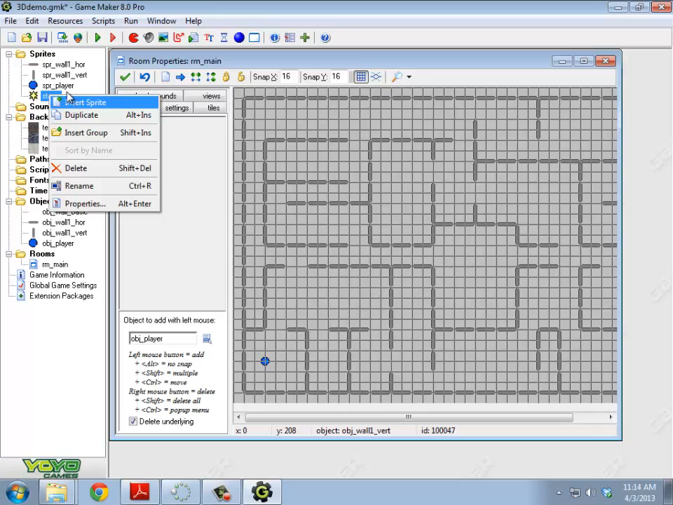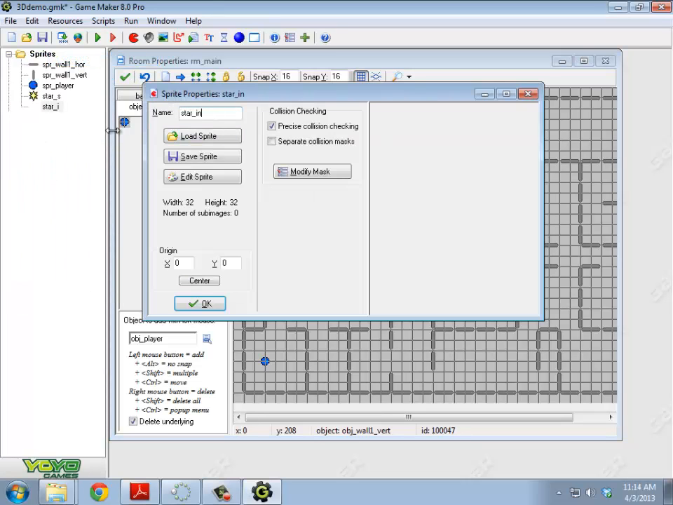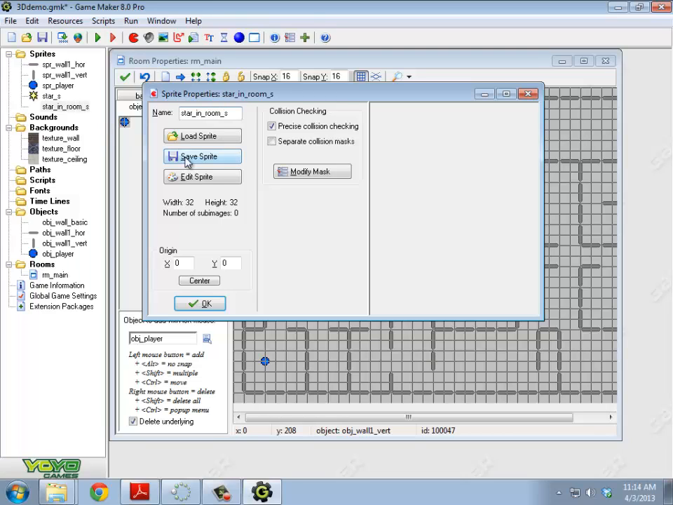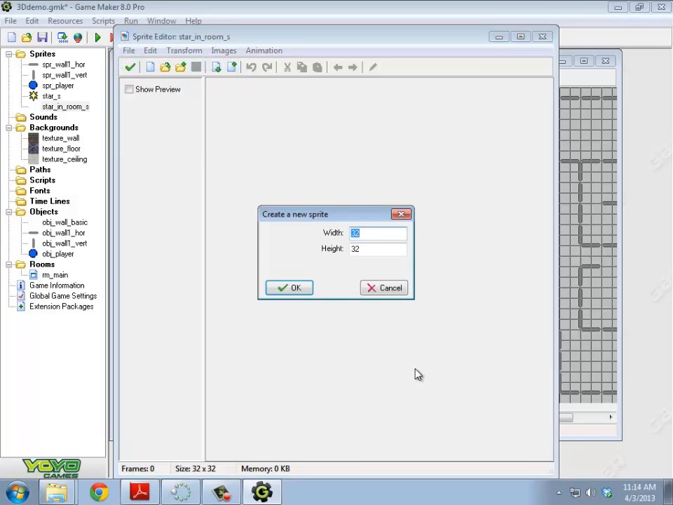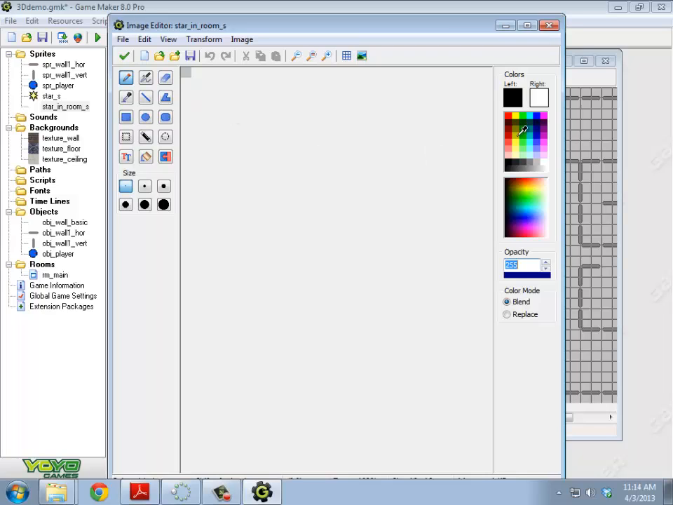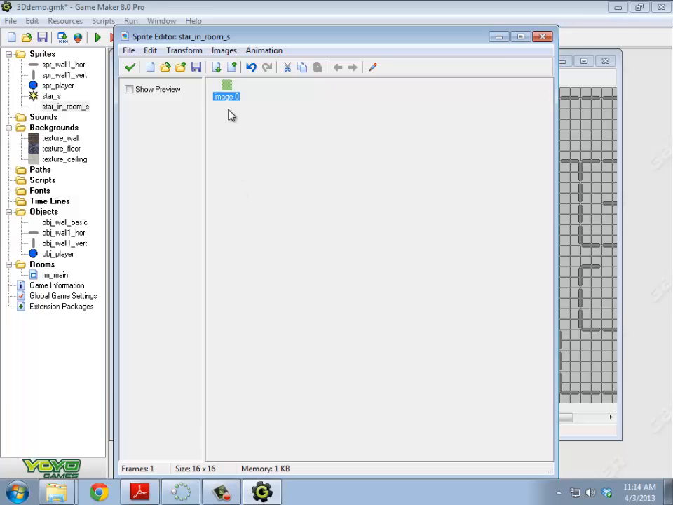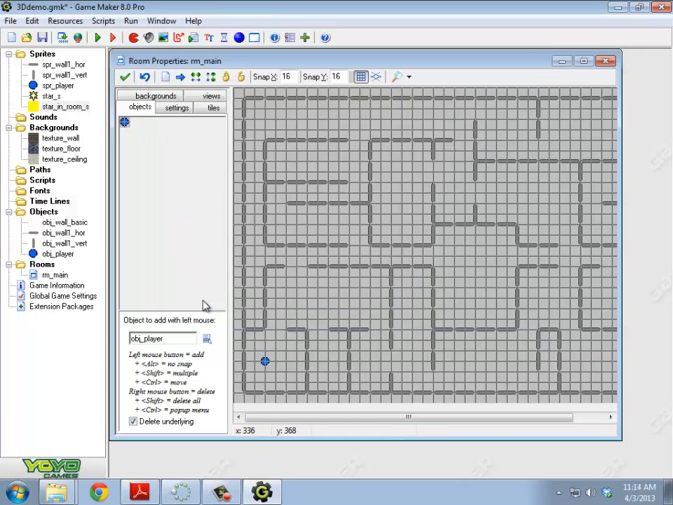And now I need to create another sprite. I'm going to call it star in room. I'm going to create this from scratch, and it's just going to be a 16 by 16 for now. Just a little square. I'll just fill this in with yellow, I guess. And so this is what I'm actually going to place in the room, and this is the thing I'm actually going to check for collisions with. I could make it smaller or larger, depending on how I want to do it.